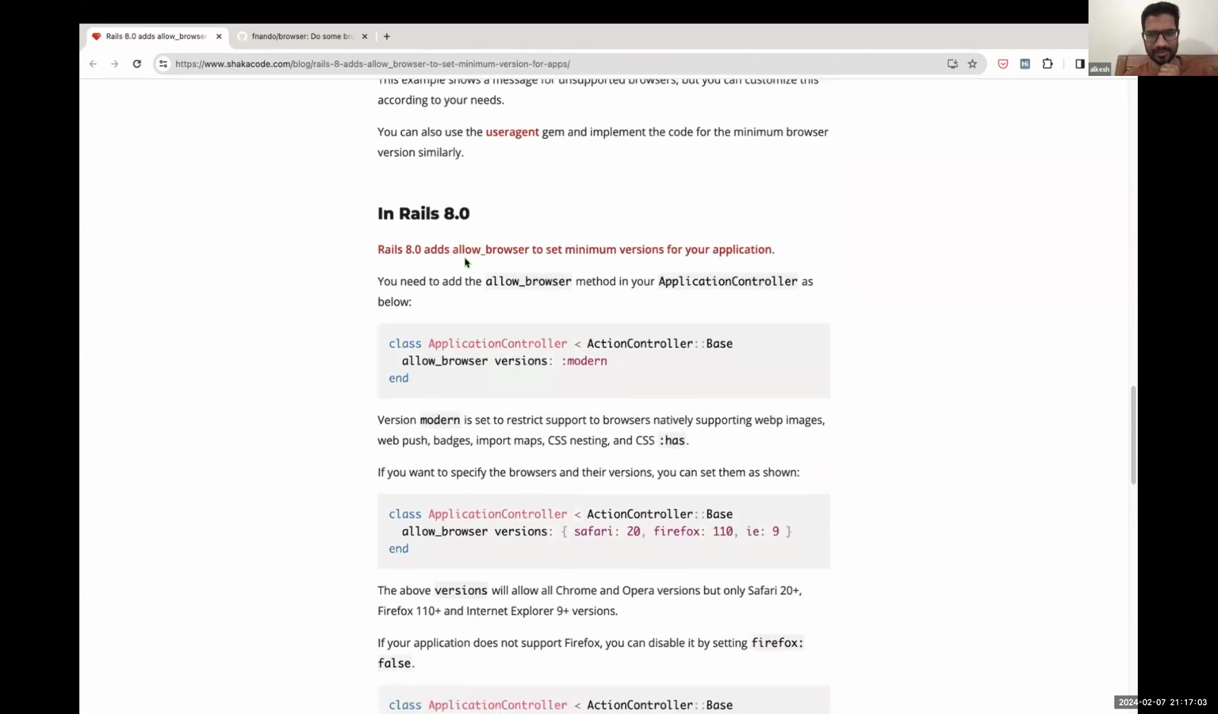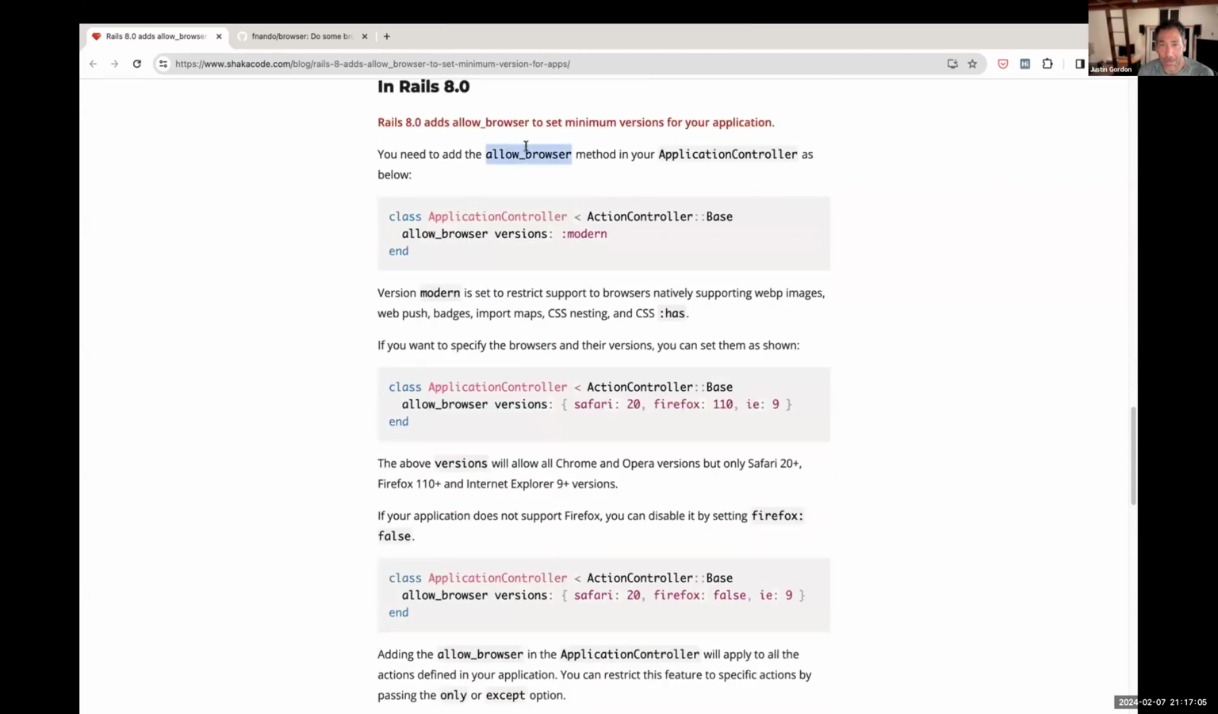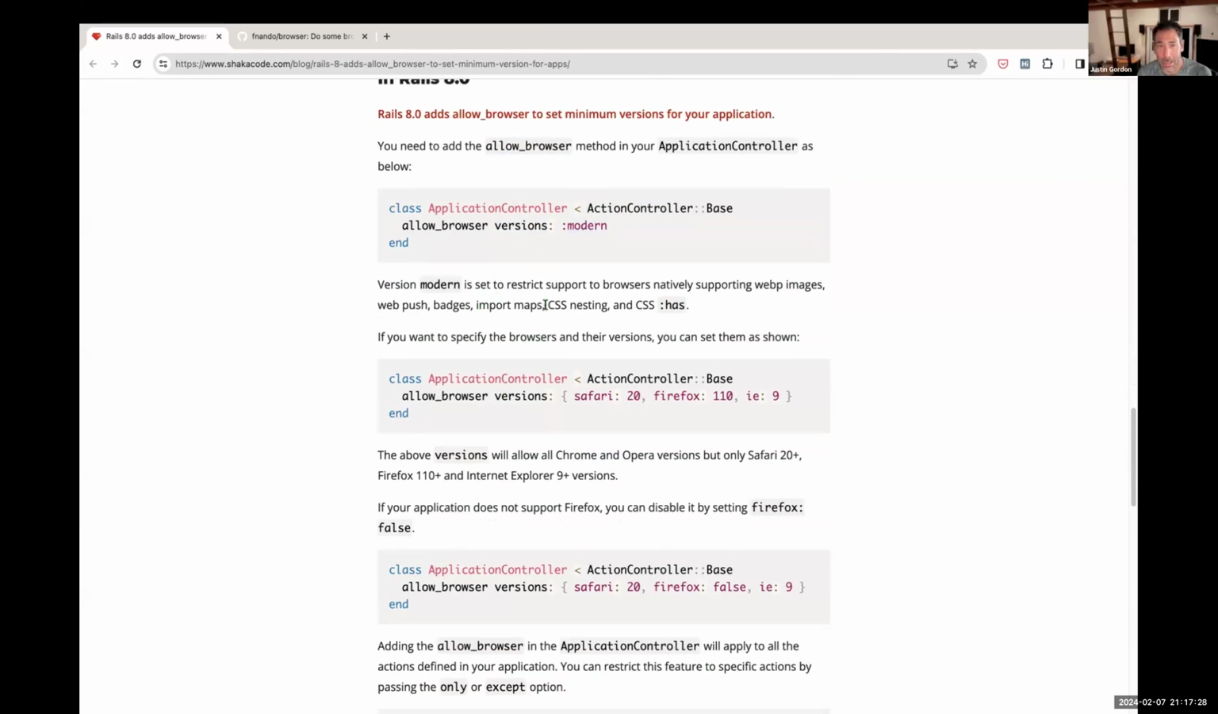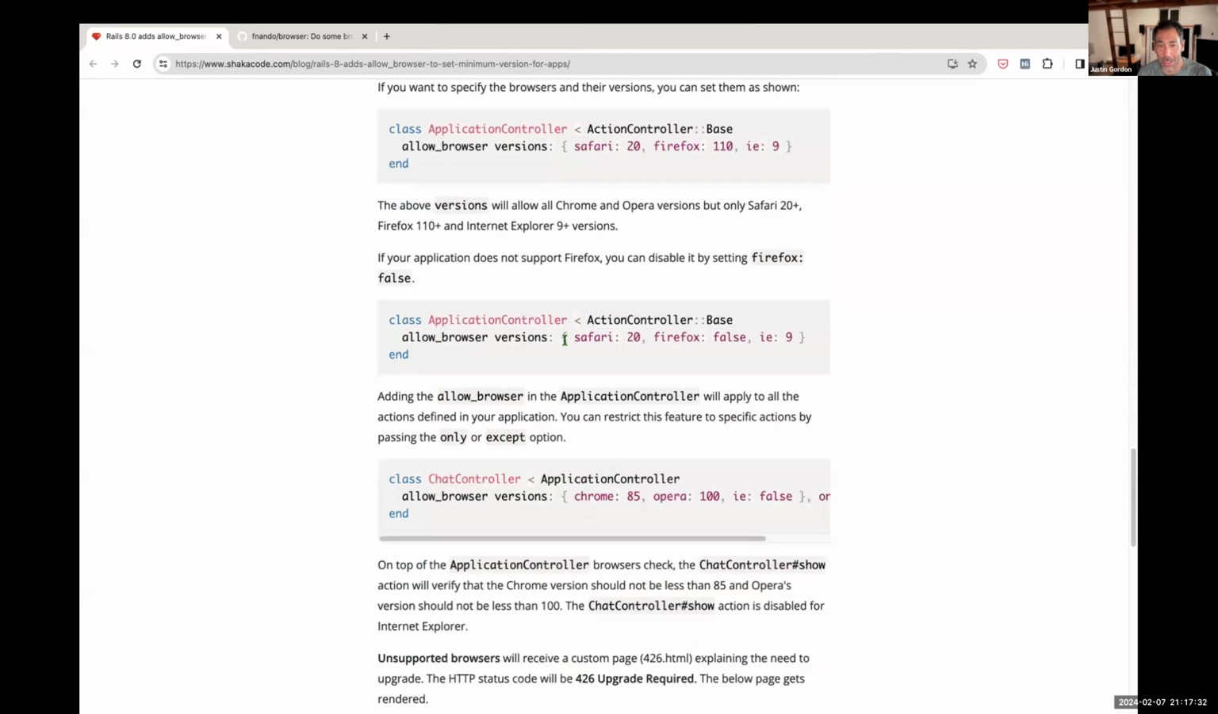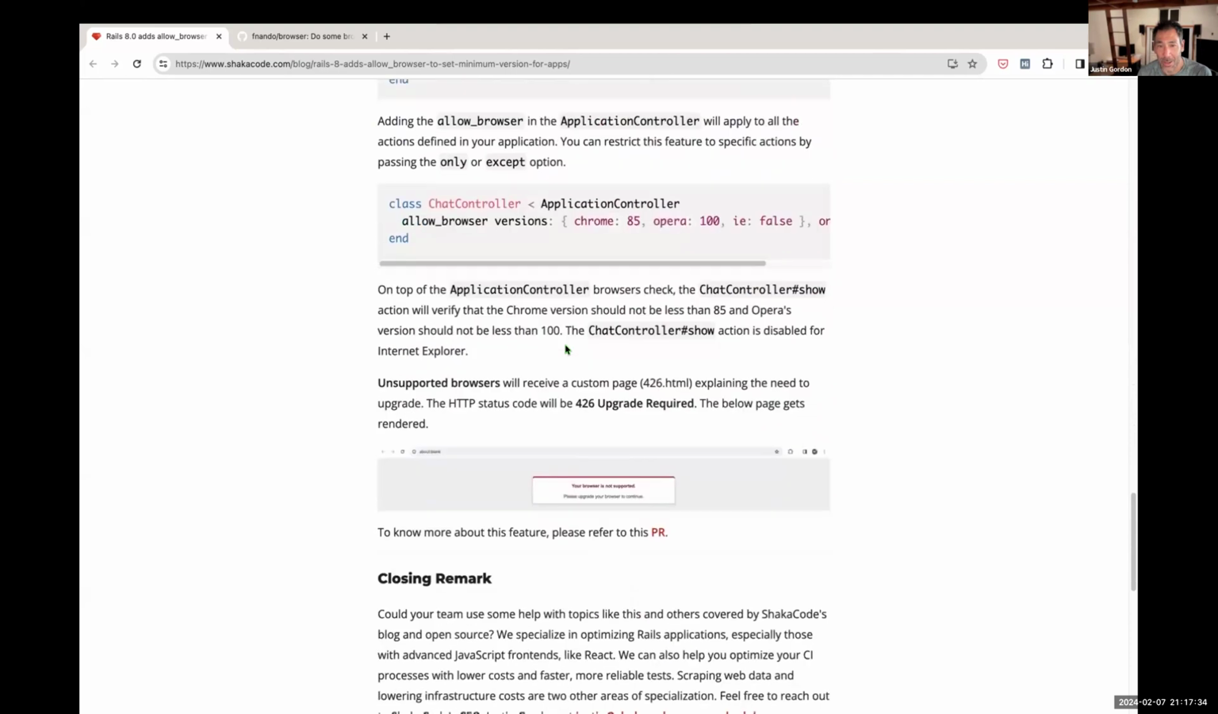So let's see what we got with Rails 8. We just have allow_browser. And if you've seen my previous talk, you know that allow_browser is just a method at the class level. And it's just taking a single named argument here, which is versions, right? Yeah, true. Modern. So you have modern, and I guess there are probably some other options like legacy or some other things that are supported.